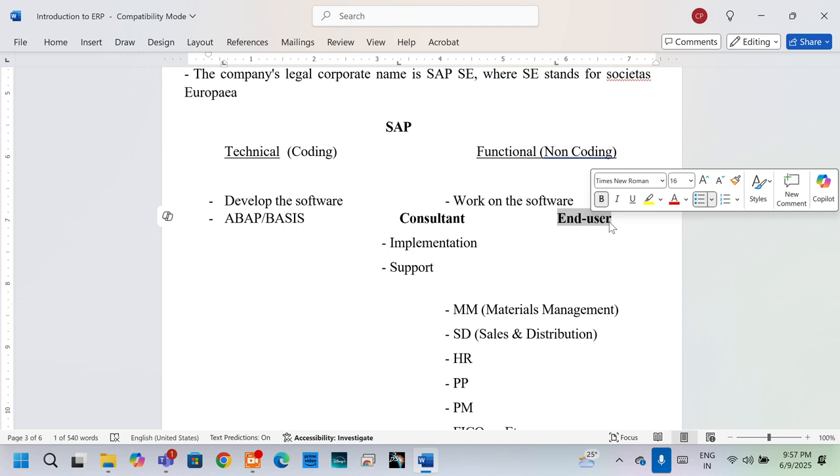What will they teach? Will they teach how to set up the software? No, they'll teach how to use the software, guys.